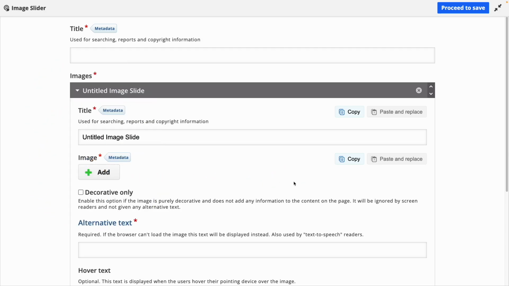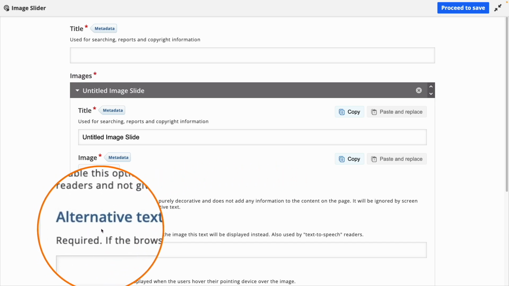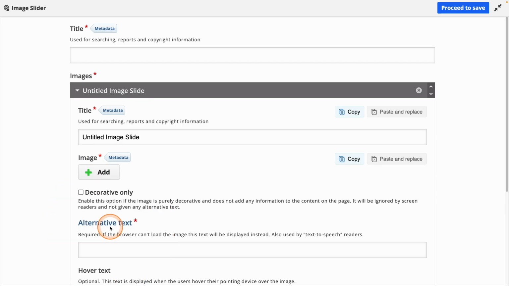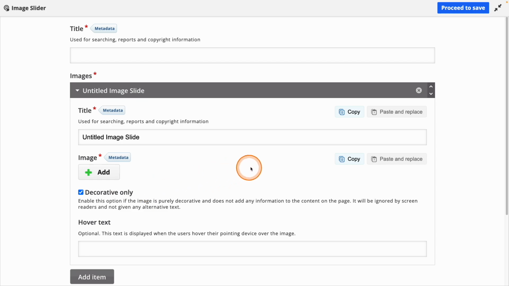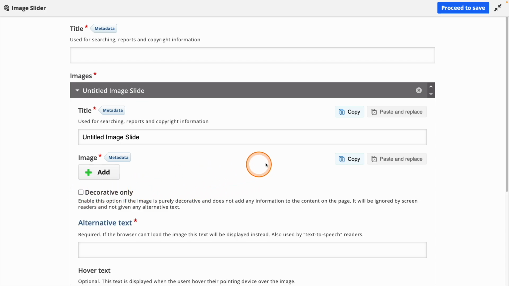Image Slider is considered to be accessible for all learners, and one way it enforces that accessibility is by requiring alternative text for every image that you create. The only way to bypass this option is to check the Decorative Only button, though if you're using the Image Slider activity, it's very likely that each image is essential and not decorative.